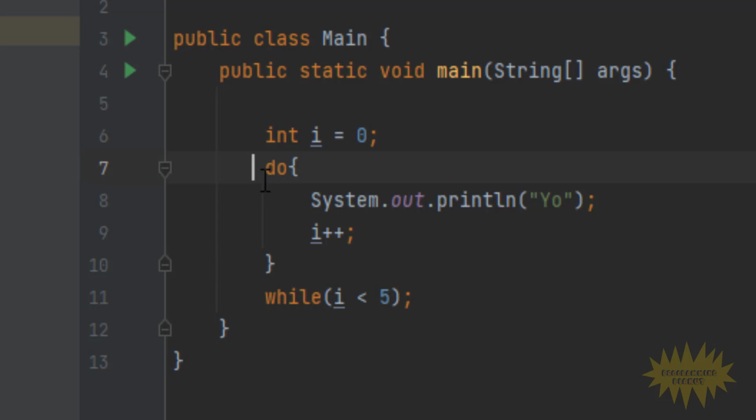So this is what a do while loop looks like in Java. And the purpose of a do while loop is to run code multiple times. That's why they call it a do while loop. But you might be asking yourself, well, what's the difference between this and say a for loop and a regular while loop? You can also run code multiple times with those loops. Why do I need a do while loop?